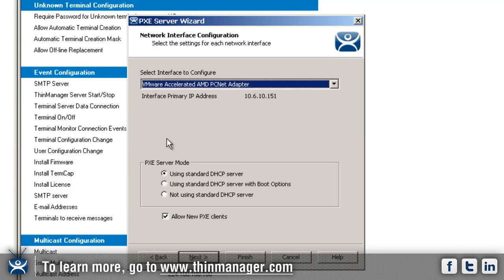It's going to give us a few different options that we have on our PXE server mode. We can use a standard DHCP server, or we can use a standard DHCP server with boot options such as 66 and 67, or we can say it's not using a standard DHCP server. Those are three different options that are available for you there. If you've got questions on which one you need to apply, I'd encourage you to look at our ThinManual for ThinManager 5.0, or look at the actual full-blown user's guide. Either one will have the details for you there.